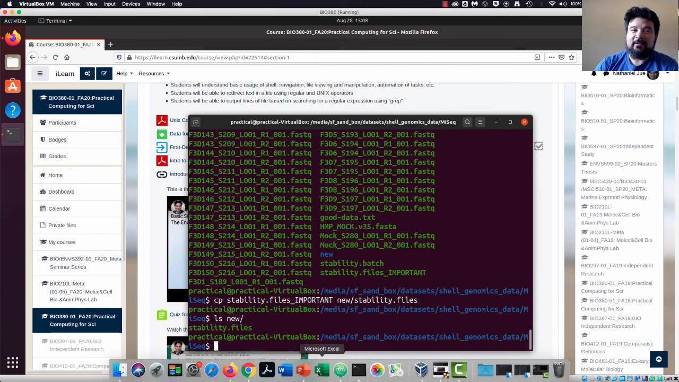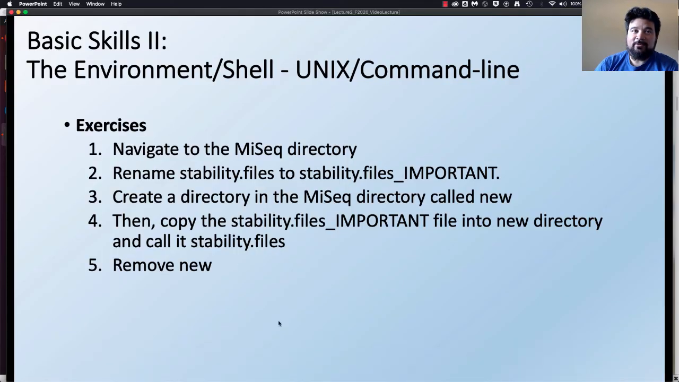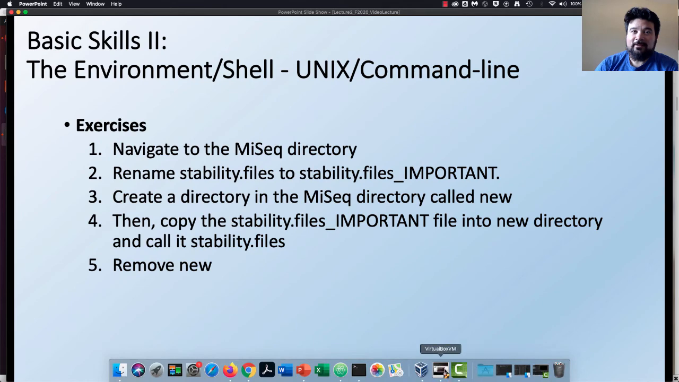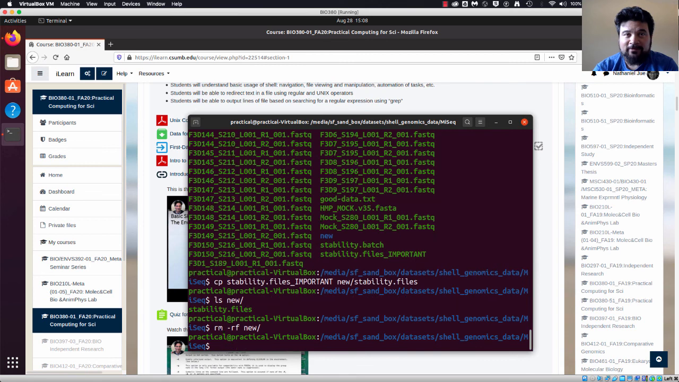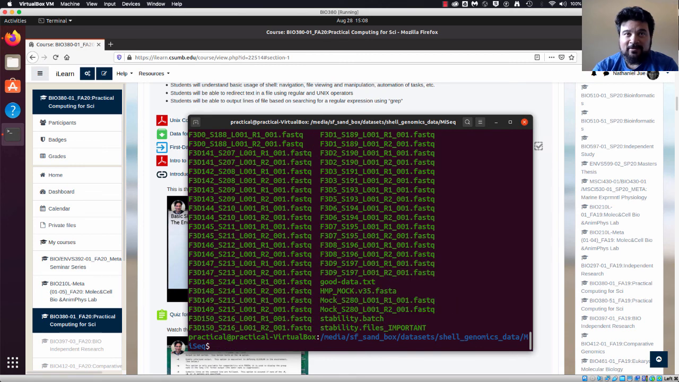Last thing that I was asked to do was to remove the new directory. And to do that, I'm going to have to use that rm -rf command and remove that new directory. Now if I type ls, you'll see that that directory is gone.